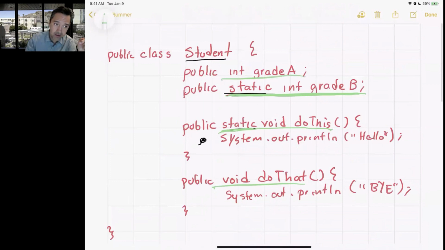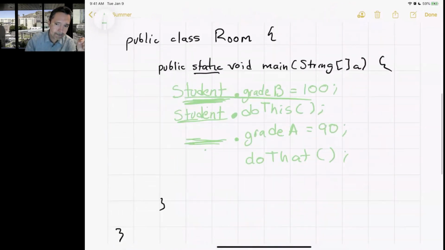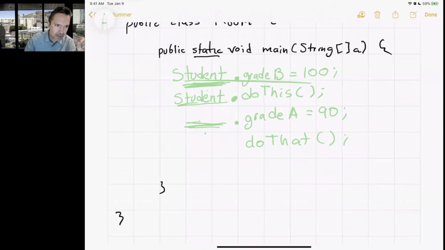A. They are not static. If you put here the name of the class and you try to use grade A, or here you put the name of the class and you try to do that, you get errors. Your compiler is going to tell you this is wrong. You cannot put the name of the class before a method or a variable that are not static.